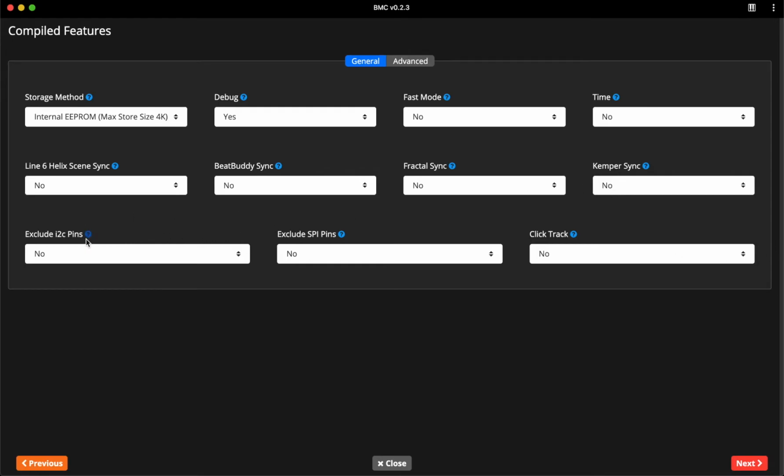The next three options: exclude I2C pins. If you have a device connected to I2C that's not part of BMC, then you can select this option as yes. What this does is it tells BMC not to give you the option for those pins 18 and 19 on your Teensy, to connect buttons or to connect LEDs and things like that. If you're planning on using an SPI display, then you also want to select this option as yes, so BMC will not use those pins for something else or whatever it is that you want to connect through SPI. In this case, I'm not doing that.